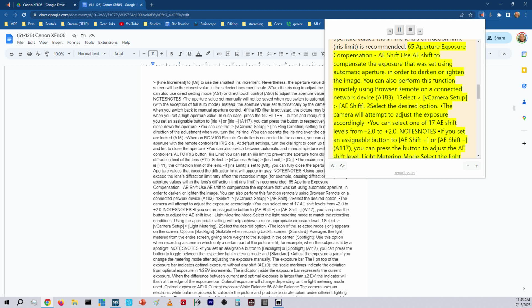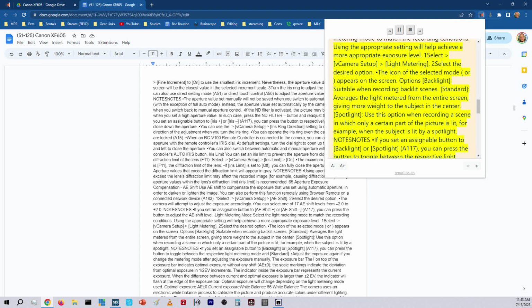Light metering mode: select the light metering mode to match the recording conditions. Using the appropriate setting will help achieve a more appropriate exposure level. 1. Select V camera setup light metering. 2. Select the desired option. The icon of the selected mode appears on the screen. Options: backlight, suitable when recording backlit scenes. Standard, averages the light metered from the entire screen, giving more weight to the subject in the center.